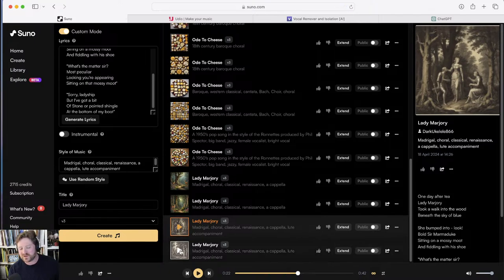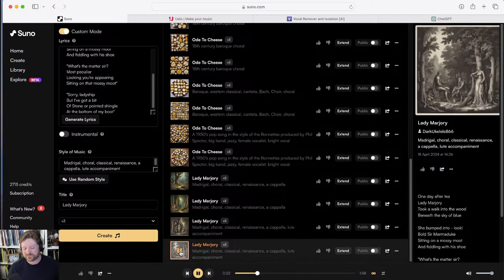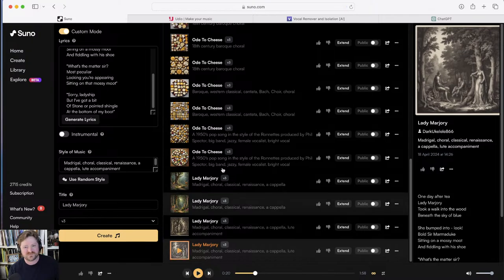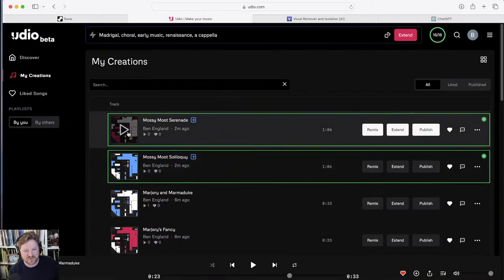Not bad, no lute though, and not desperately madrigalian. How about this one? Mayuri. Nice tune, but close but no cigar. What about the Mossy Moot Serenade? So this will have the opening that we've already heard and then be extended.